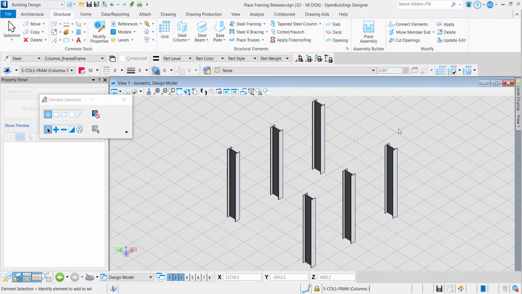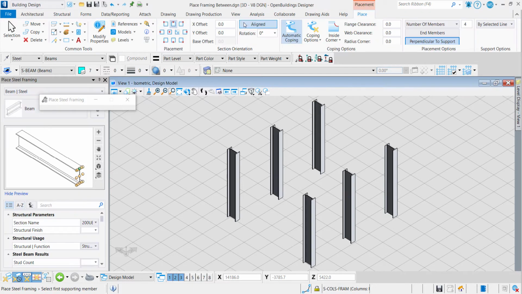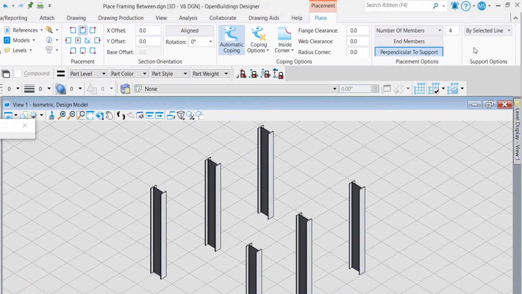With the columns now placed, I can focus on the steel framing option and the new feature available with it. The new feature available is the ability to select support options, and this is the ability to select insertion by insert line, by midline, or by selected line. I will first start with placing the framing by insert line.